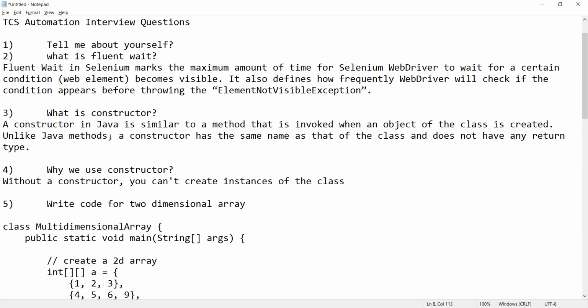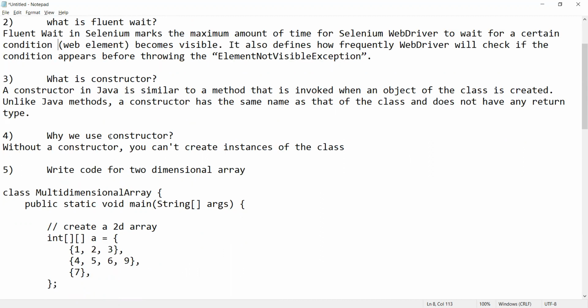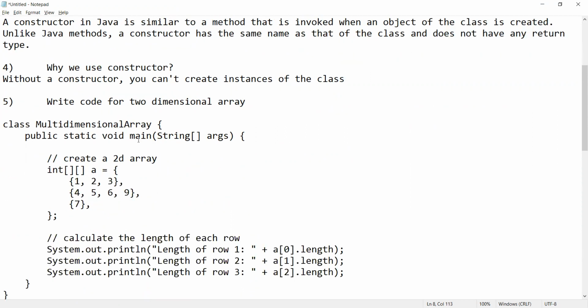They might ask you to write a program related to the constructor, or any sample code for a constructor. And what is the significance of a constructor? Without a constructor, we cannot create an instance of the class. So it is useful for creating instances of the class.